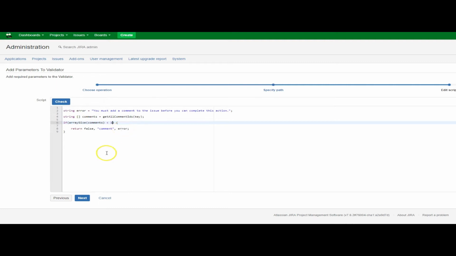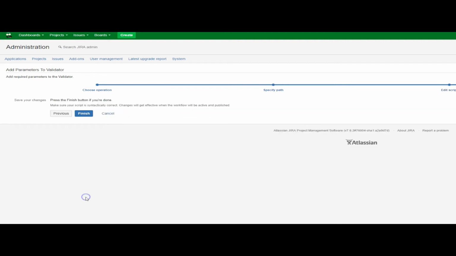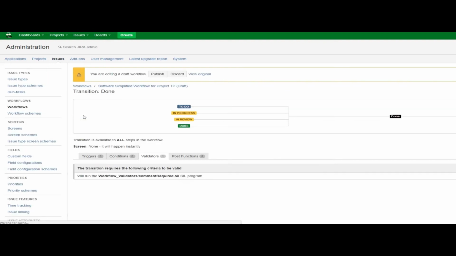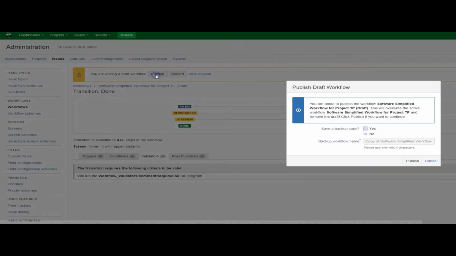And that's it. So now we just hit next and finish. We need to make sure we publish our workflow. I'm not going to create a copy.